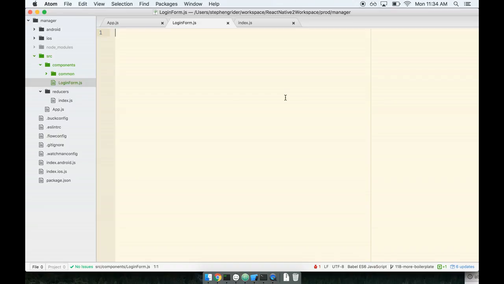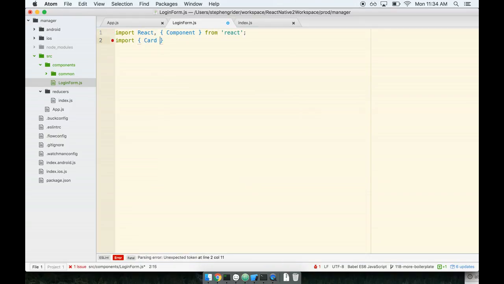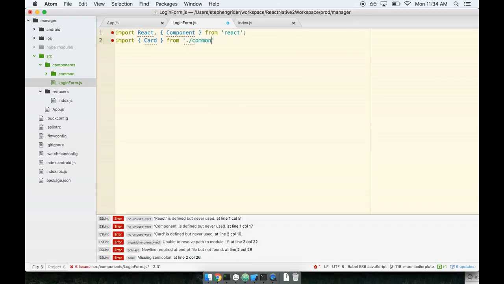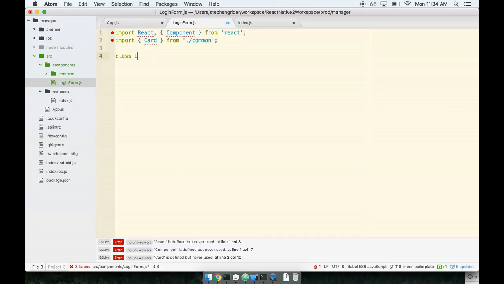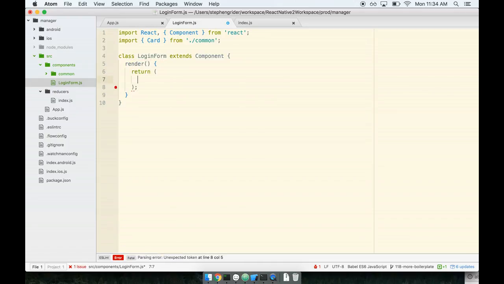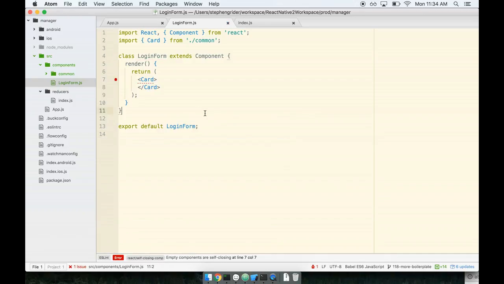So let's put in some boilerplate for our login form. At the top, we'll import React and Component from React. And we'll get started with just the card component from common, so one of our common components. Then we'll make our login form. We'll place our render method, and we'll return a default card component for right now. And at the bottom, we'll export default login form, like so.